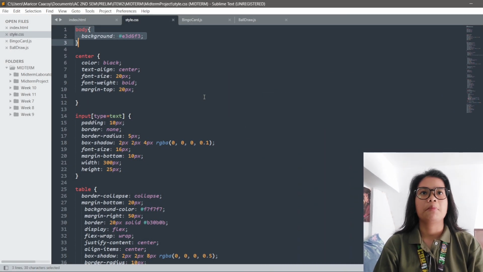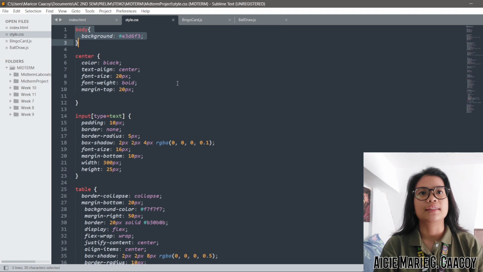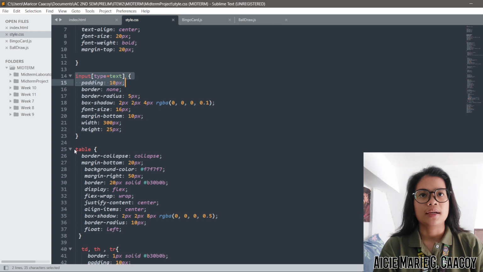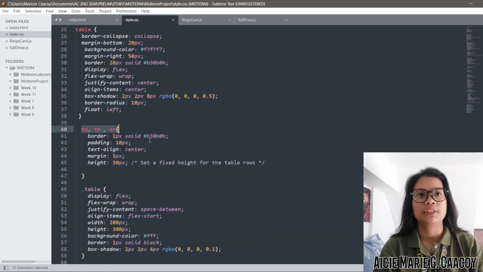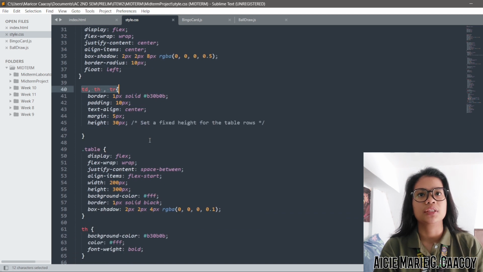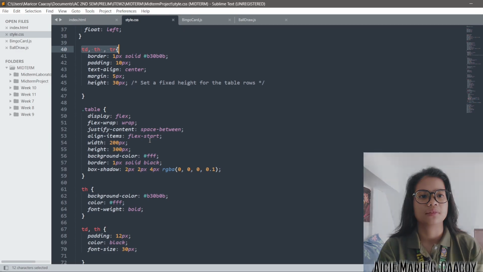This is how we came up with the design of our project. The body tag sets the background color of the web page to a light purple shade. The center tag centers the text content. The input type text styles the input text field element. The table tag styles the table element and layout properties, while the TD, TH, TR tags style the table cells and rows, including their borders on the bingo card.